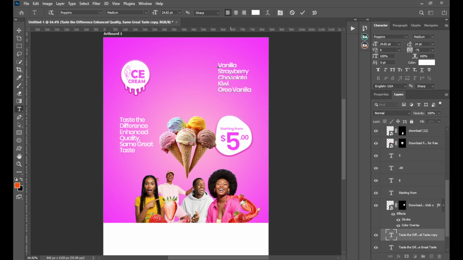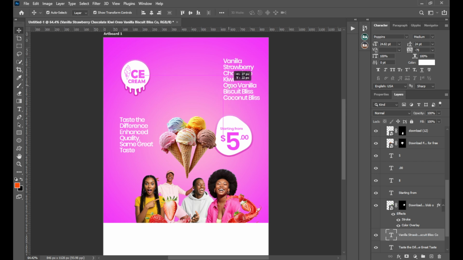But again, biscuit, BISCUIT. Biscuit what? Bliss, BLISS. Enter. Then we have coconut, COCONUT. Coconut bliss, BLISS. All right, click on check to accept that. You can position those guys over here. Okay, that's cool. That's cool.